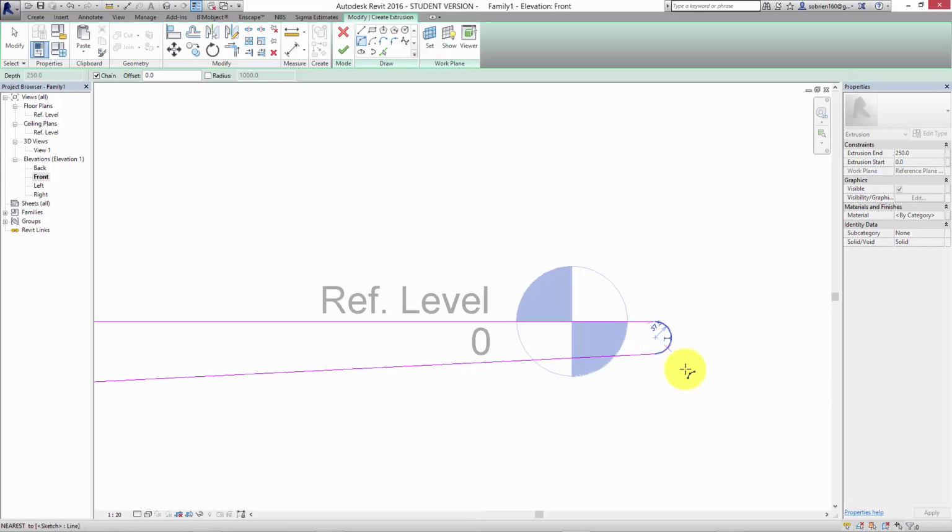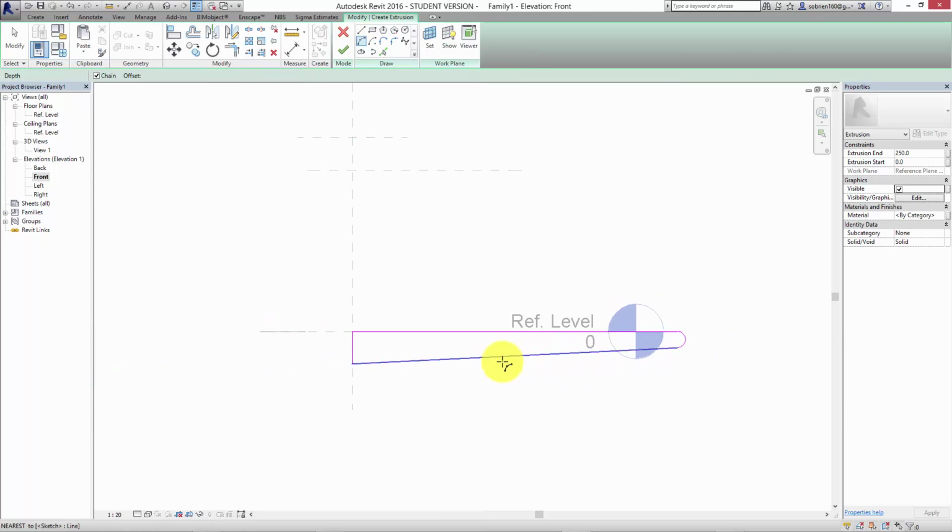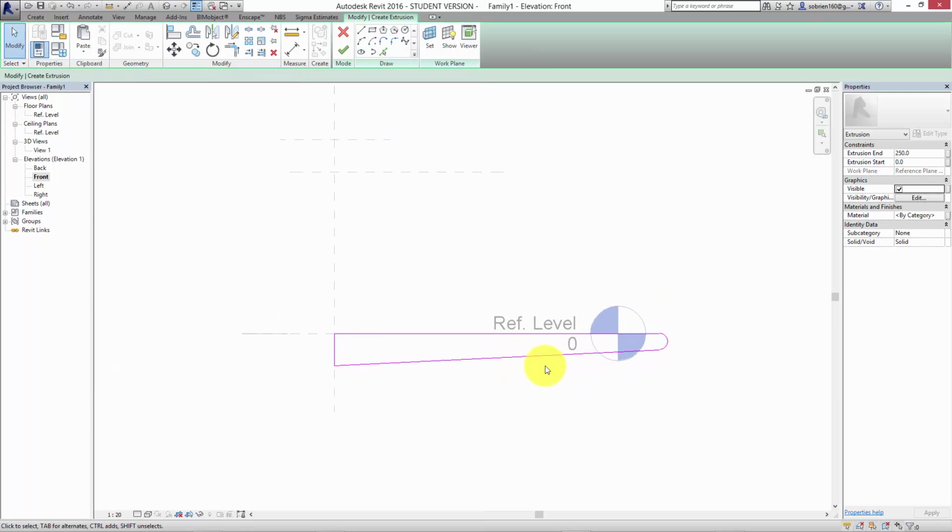So we give it a curve like that. So what I used there was the start-end arc. So I've got something that's kind of shaped like that. So that's going to be the shape of our strut.